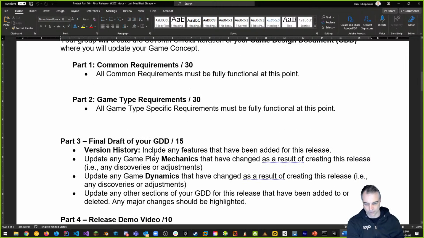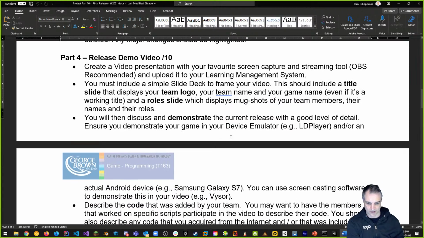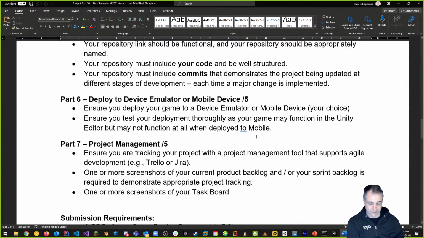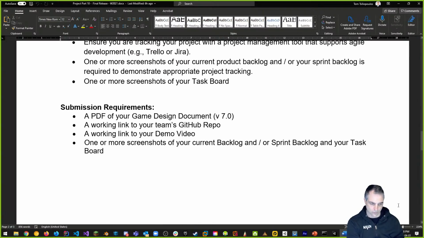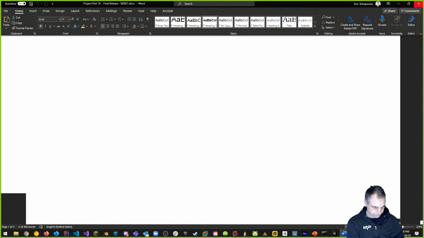It's split a little differently. And all it is, you're just updating your game design document and going over the details for your final release. That's it. So that is your final release, but it's worth a little bit more than normal because it's the culmination of your game. It's worth 15% of your final grade, guys. And so that means that everything has to be ready and gone by that. So that's your final release.